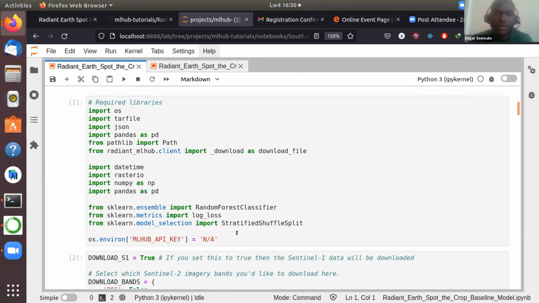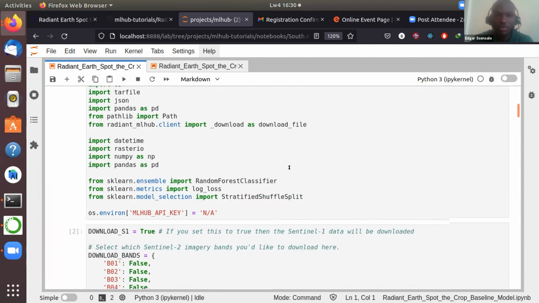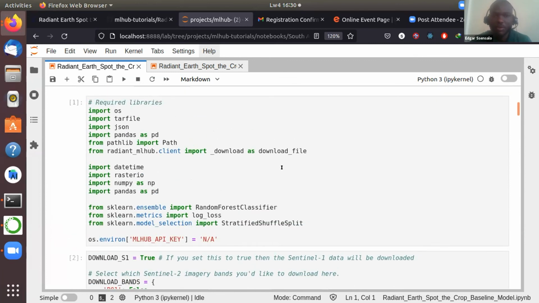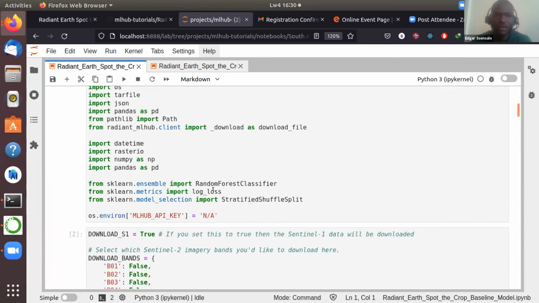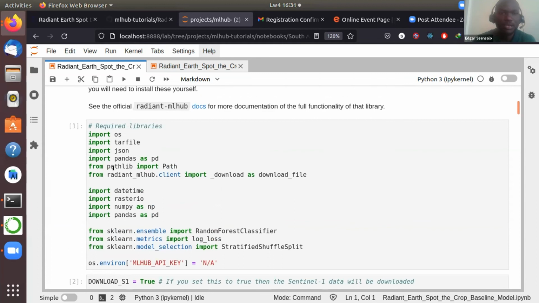So I'll be taking you through the baseline model that was created by Hamid. Some of the issues that most of the participants were having were with the use of the API, and this has been clarified by Kevin, as well as the issue about the data, which has also been worked on.